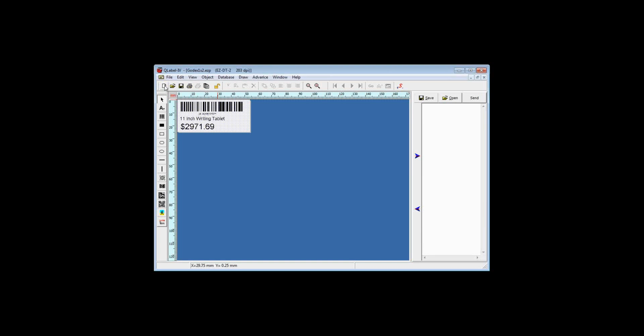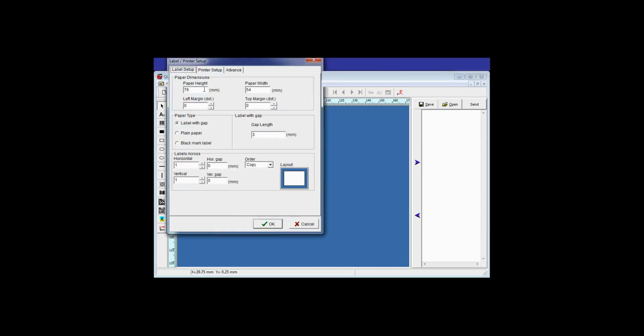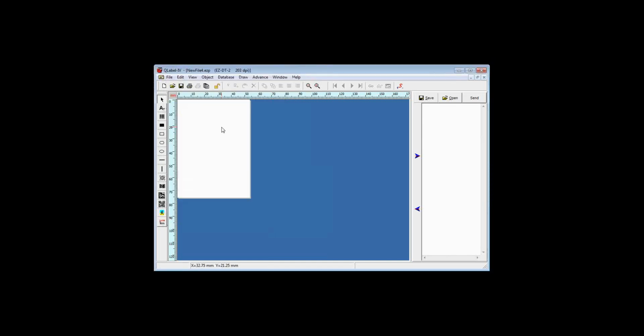You can just click on the new button in here. It brings up some information on the paper height, the paper width, the dimensions, and so forth. And this is labeled gap kind of paper or plain paper. Once you set this up, and this is in millimeters, you say OK, then it comes up with a default form. But I could just create a new one and change these.